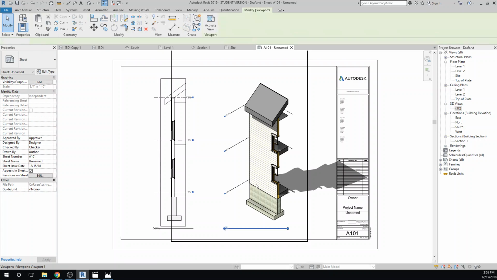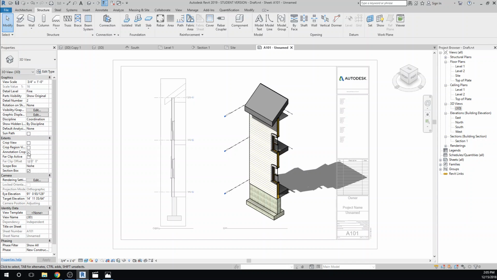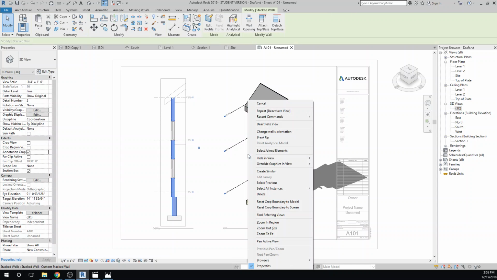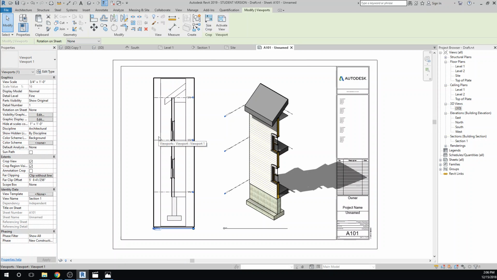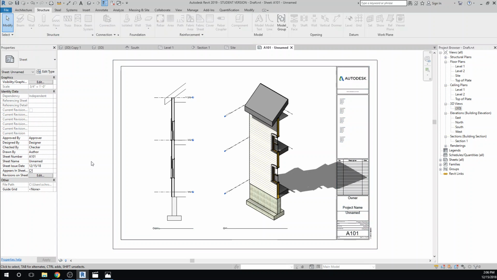What I think might be going on, I'll double click into this. I think our annotation crop might be, nope, that doesn't seem to be the problem. I don't know why we have that big crop box the way we do, but I won't worry about it for now. So I'm going to just deactivate the view, and we'll come over here, and we'll get rid of the crop region on this one. And that's about what I'm thinking would be a good presentation for this sheet.